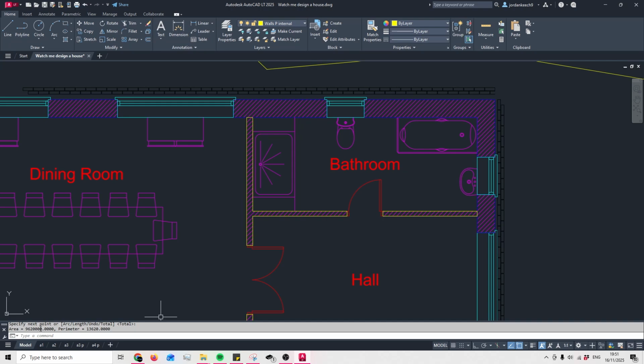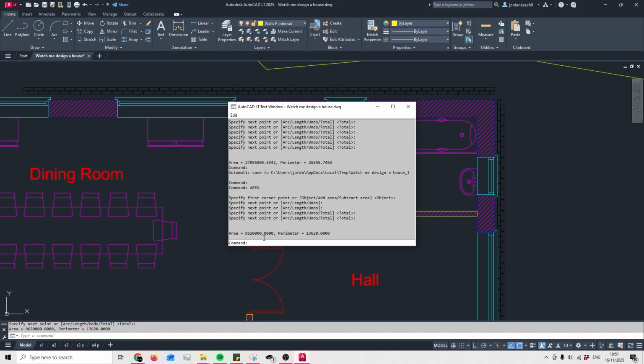To quickly turn this into meters squared, press F2 to open up this window. Click to the left of the decimal point, and then what I'm going to do is press the left arrow key on my keyboard 6 times. 1, 2, 3, 4, 5, 6. And this is where the decimal point will be if it was in meters squared. So this bathroom is 9.6 meters squared.